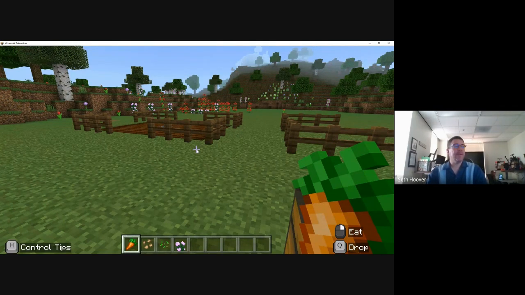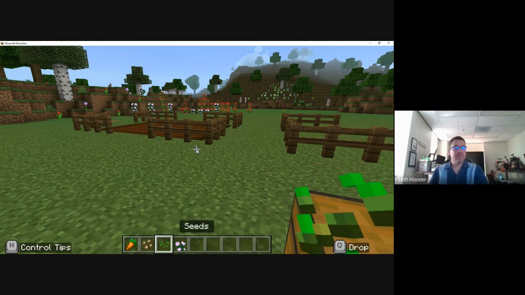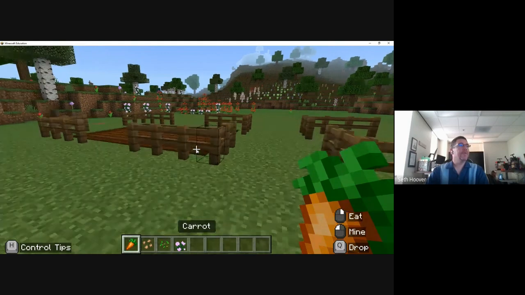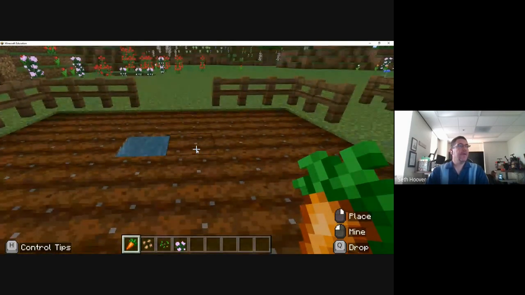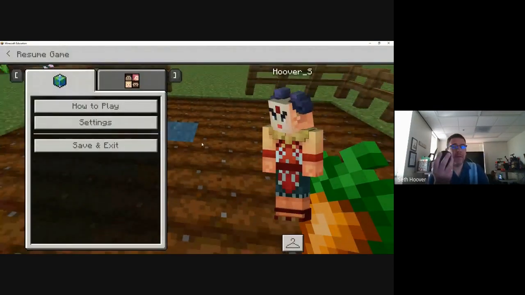So for the carrot in slot number 1, I can push the number 1. Those beetroot seeds are in number 2, so when I push the 2 on my keyboard at the top, 3 gets me the seeds, 4 gets me the peonies. So if I walk over here to this little garden, carrots, and now here's where Minecraft gets a little bit confusing. We are so used to using our left click button as our main button. In Minecraft, we're going to use a right click to do most of our stuff.